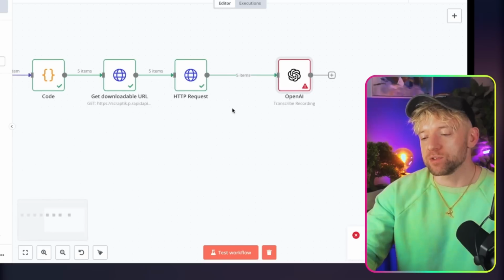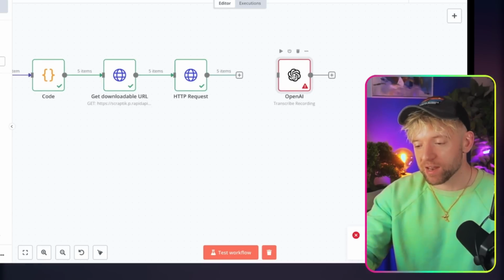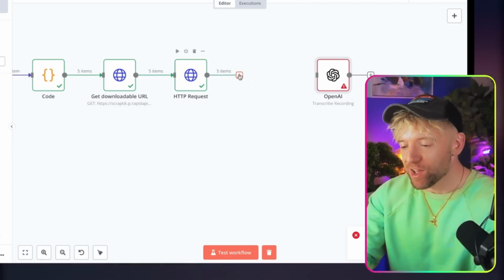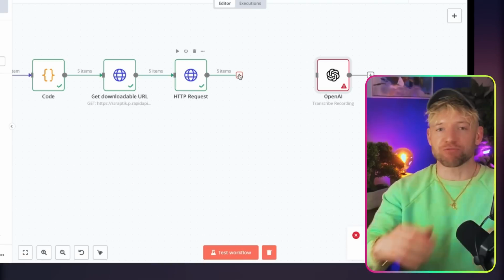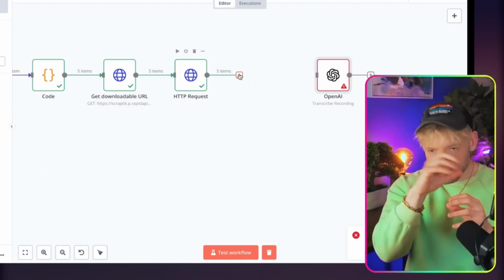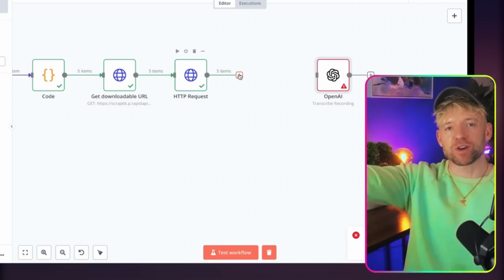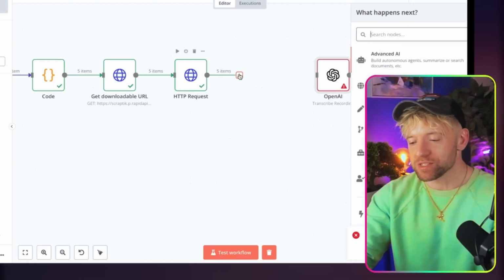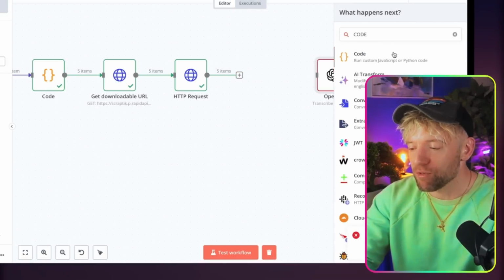So what we're going to do is use the WD-40 of N8N once again, known as the code module, okay? So what we're going to do with this code module is basically grab the video, we're going to call it .mp4, and then we're going to feed it to OpenAI, and that will actually then work for us. So look, I come here, I type in code, run some custom code.